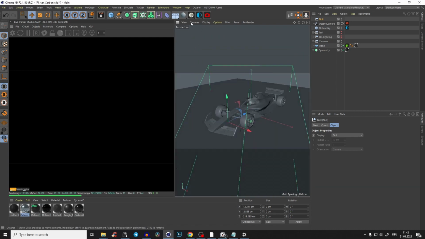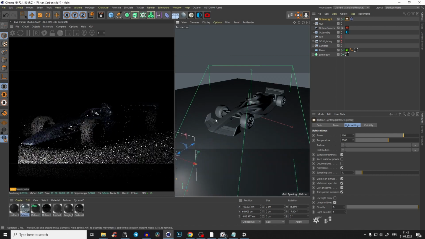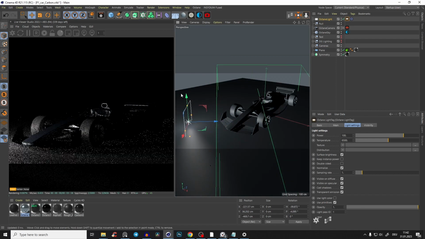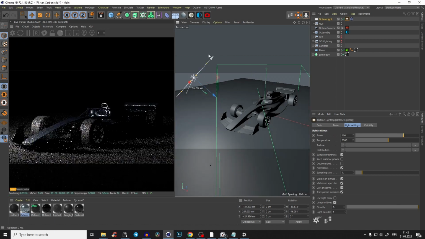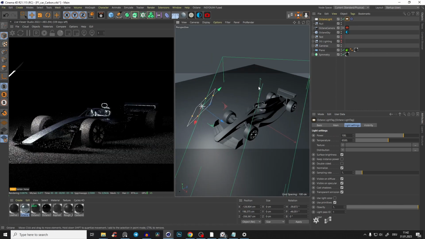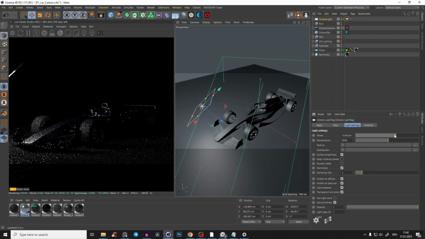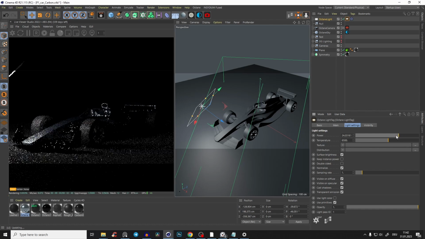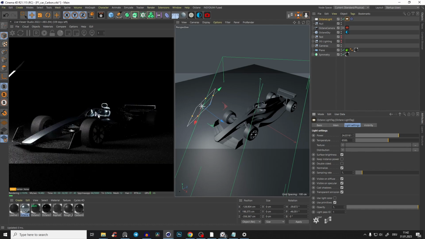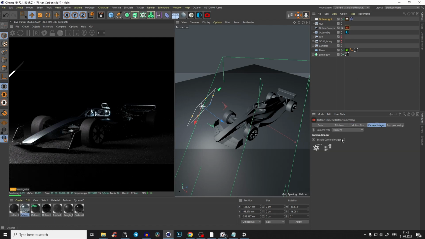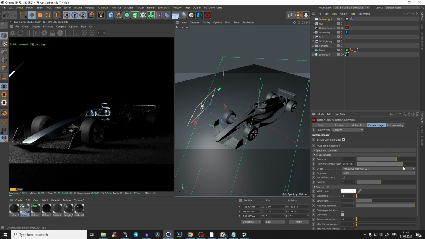So I bring it somewhere there, and then we just bring an Octane targeted area light into the scene a little bit, and just see what works and what not. First of all, of course, we have to bring down the power so we don't get overblown spots. Let's go to our camera, go to camera imager, enable camera imager, and bring highlight compression almost all the way up, so we don't get too white spots.